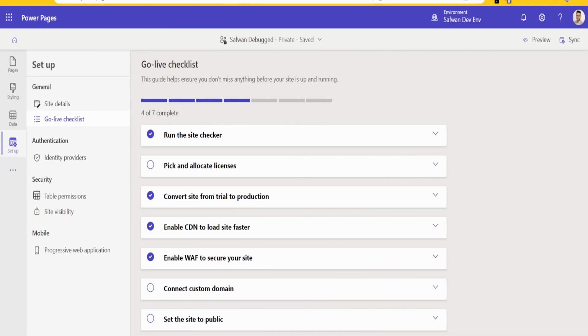Now again, by default, when you create your website for the first time, it's in trial condition and the state of the site is private. So no one, even if they have the link to your website, can actually go in unless they are signed into this environment that the website is on, and they need to be given some sort of access, so maybe an admin access or a local user access.